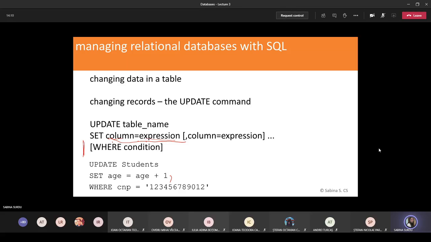This is optional. If it's missing, if we only have this part for the update command, then this means we will change all the rows in the table. But if where is present, then where is in fact evaluated first. First, we will locate all the rows where CNP equals something. Now, CNP obviously would be a candidate key. So in this case, we would locate the row where CNP equals something, and we will update only that row.